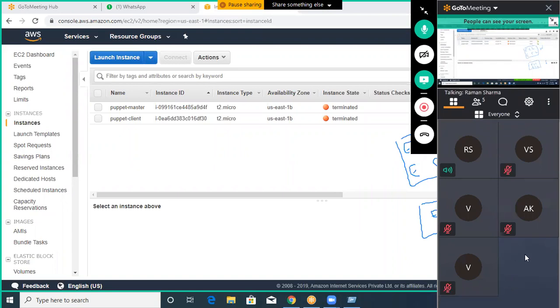So Ayush, you can see my screen? Yes, sir, I can see your screen. And also, who is connected? Who else is connected? We just started, right? Yeah, just started.